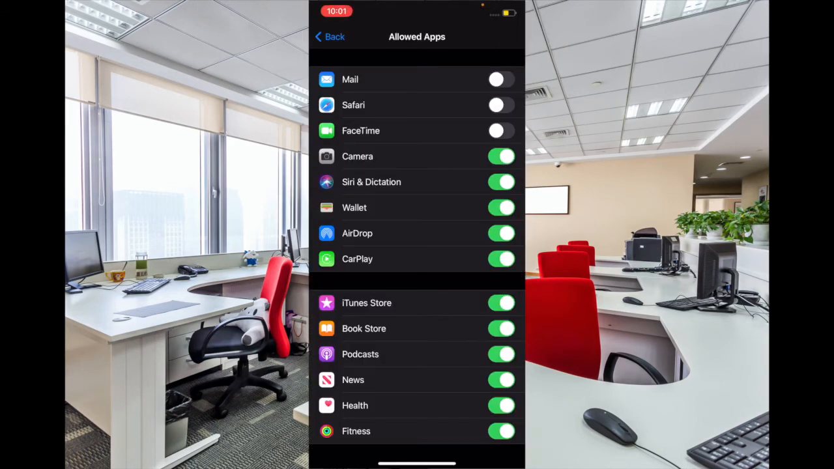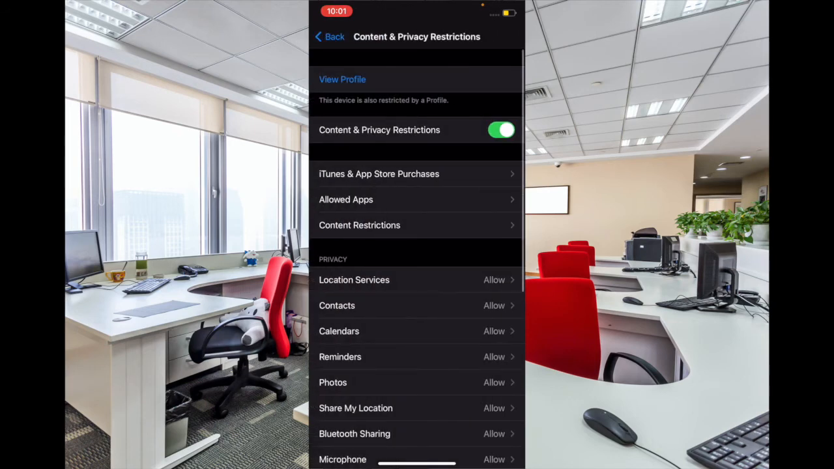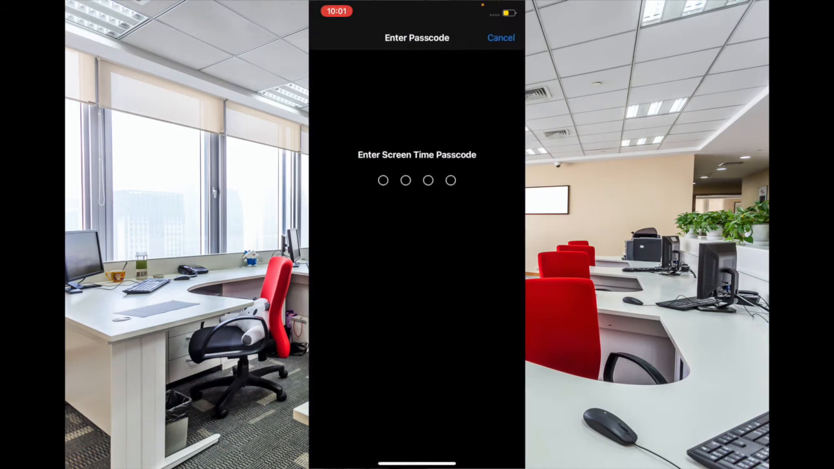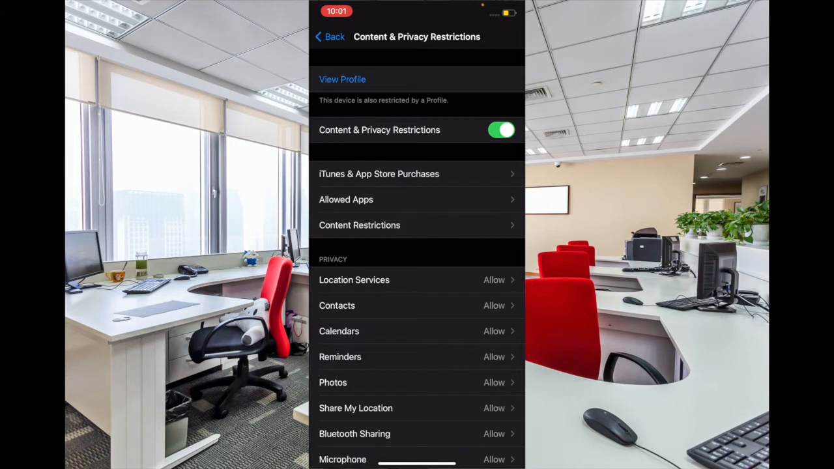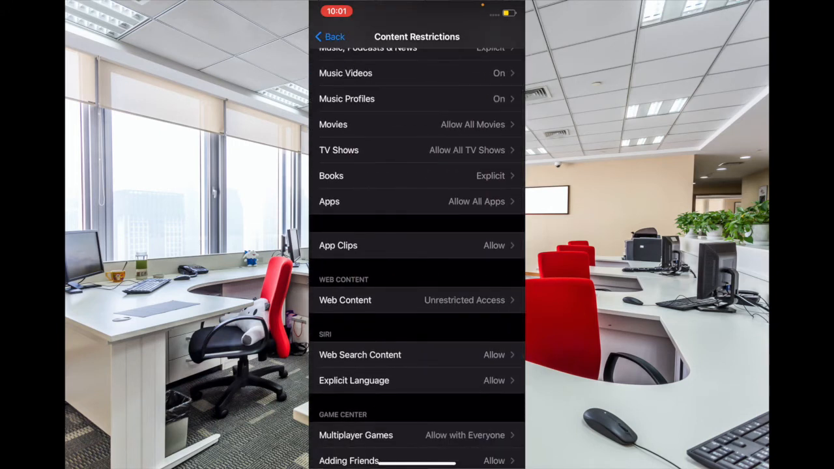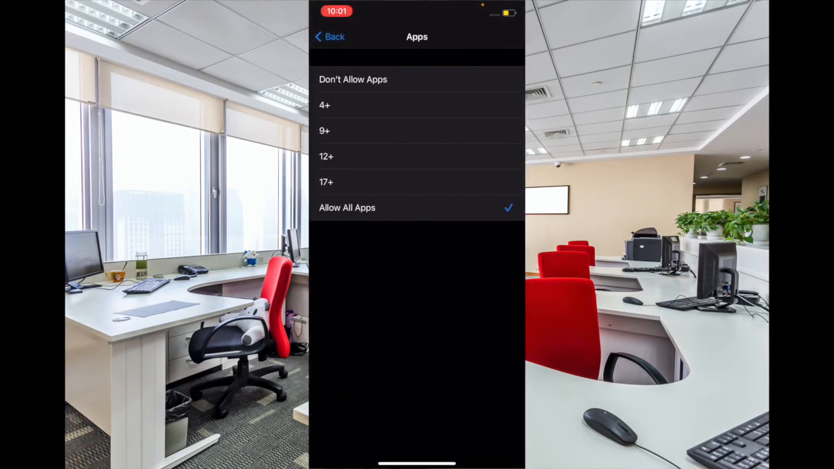To get it done, all you have to do is tap on the back button at the top left corner of the screen, and then you have to tap on Content Restrictions, then you have to enter the Screen Time passcode, and after that you have to tap on Apps, and then you have the option to disallow apps that have 4+ rating, that have 9+ rating, that have 17+ rating. So select the preferred option and you are good to go.